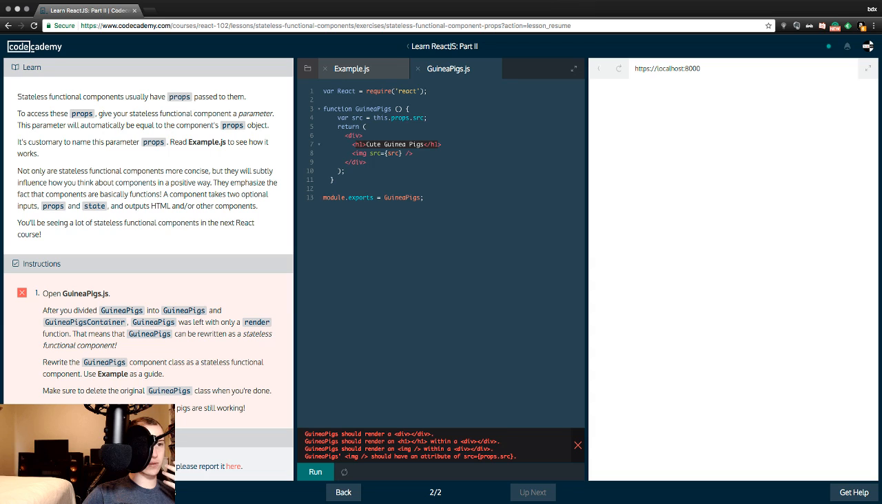Maybe it's the lack of oxygen from not being able to breathe. Guinea pig should render an image source. They've got source equals props.source. I don't know if that may be our issue. It should render an image within a div, which we've got. Maybe it's the props.source, but they didn't mention any of that at all, ever, at any point. So we'll try adding it. Props.source.